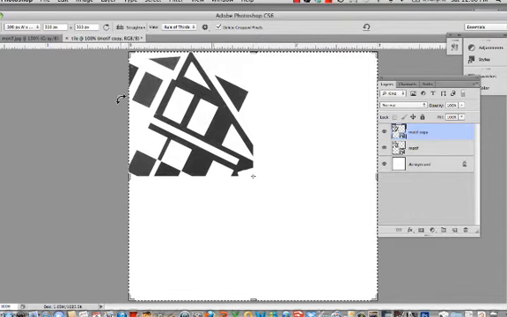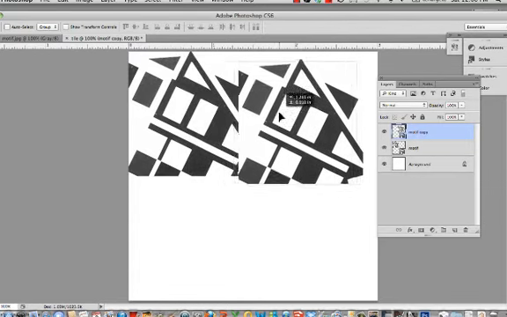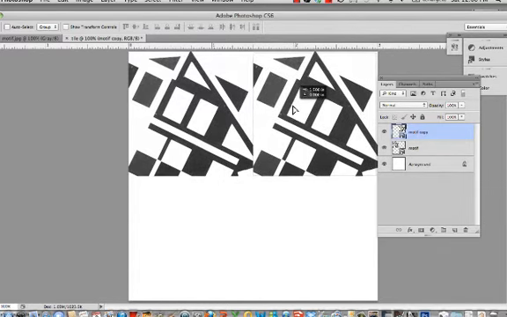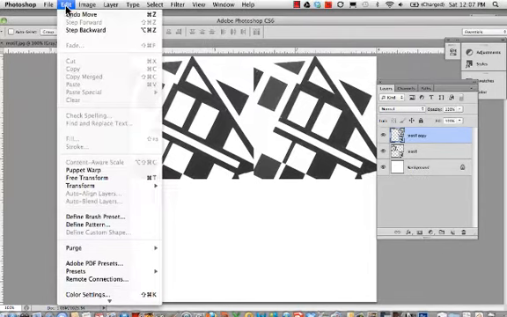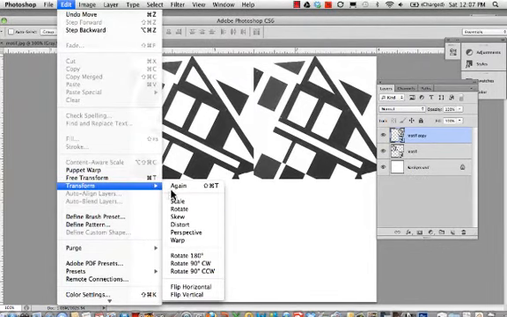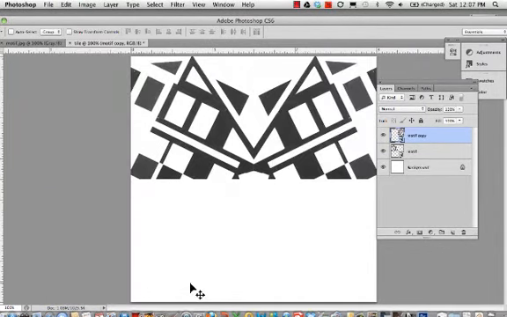Now we don't see it because it's on top. So go to the selection tool, slide this guy over. Looks right. And then we need to flip it horizontally. So we're going to go to Edit, Transform, Flip Horizontal. There we go. And they should look like mirror images of one another, and they do.